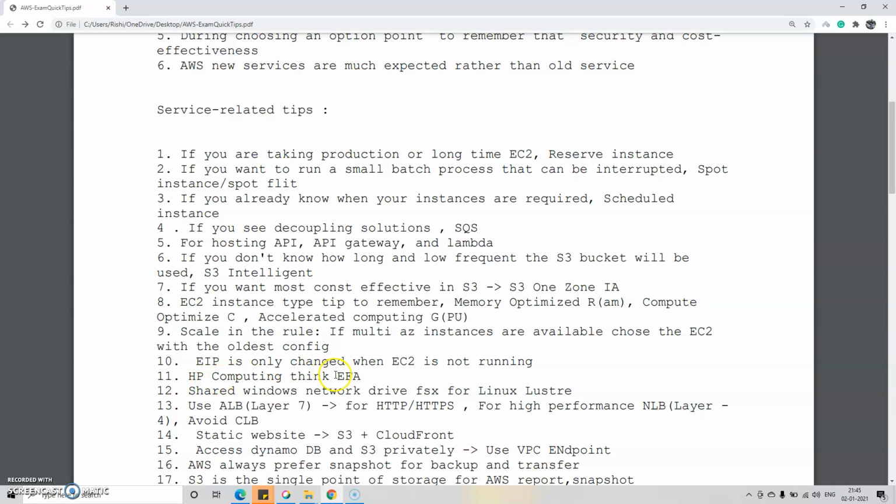Eleventh, high performance computing, think of EFA, Elastic Fabric Adapter. Then one important 12th: for a shared Windows network drive in AWS, we have FSx, and for a Linux cluster, EFS. Then 13, use ALB. ALB works in layer 7 for any HTTP, HTTPS or WebSocket related traffic. Use Application Load Balancer, or for any network related or high performance related stuff, use Network Load Balancer, which works in layer 4, but try to avoid CLB, the Classic Load Balancer.